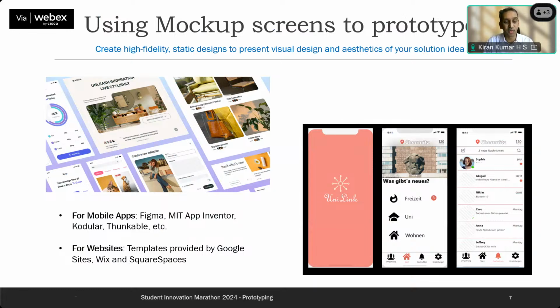And if you want to build websites very rapidly, there are templates readily available with tools like Google Sites, Wix, Squarespace, and things like that. These tools will give you ready-made templates. You just select one template and the website is already ready. You can customize some content here and there or change some images and your website prototype is ready. They may not be fully functional, but they allow people to visualize your ideas very quickly without spending too much time. So these are the second type of technique.